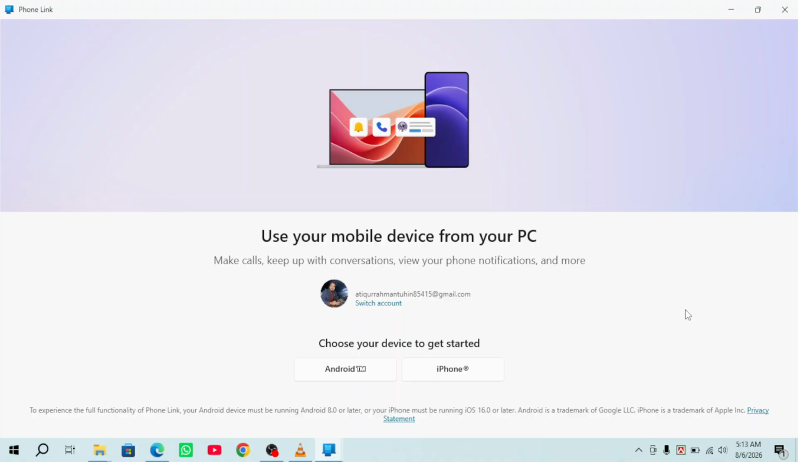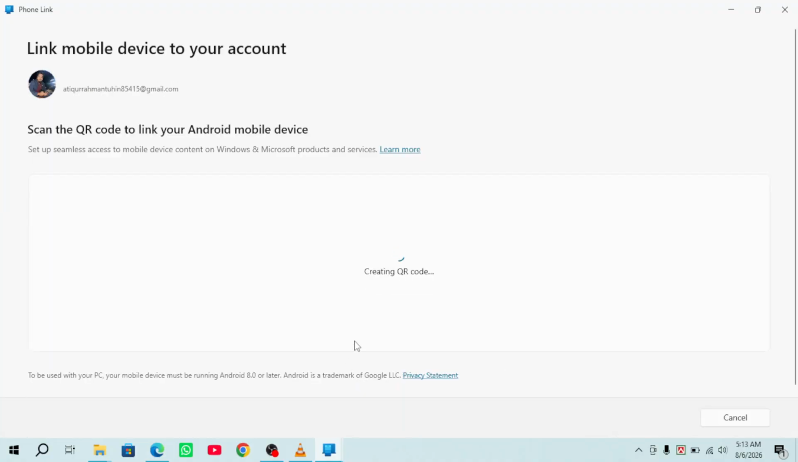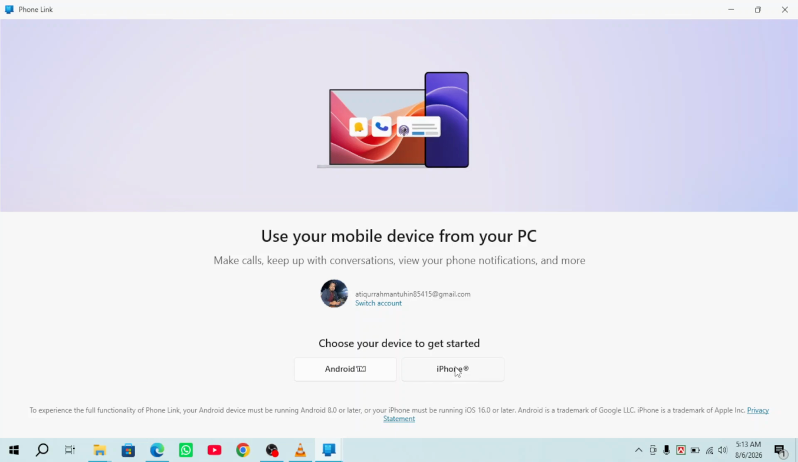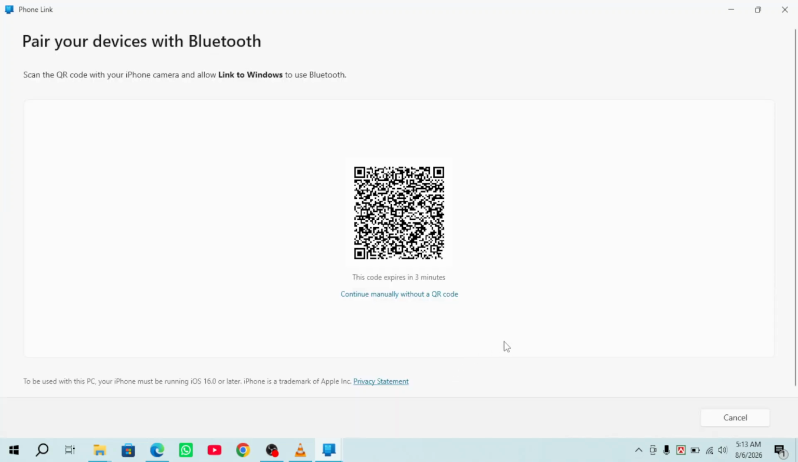Next, select whether you're connecting an Android phone or an iPhone. Phone Link supports both devices, although some features may vary depending on your operating system. If you're using Android, open the Link to Windows app, sign in with the same Microsoft account, and scan the QR code displayed on your PC. For an iPhone, enable Bluetooth on both devices and follow the pairing instructions until the connection is confirmed.